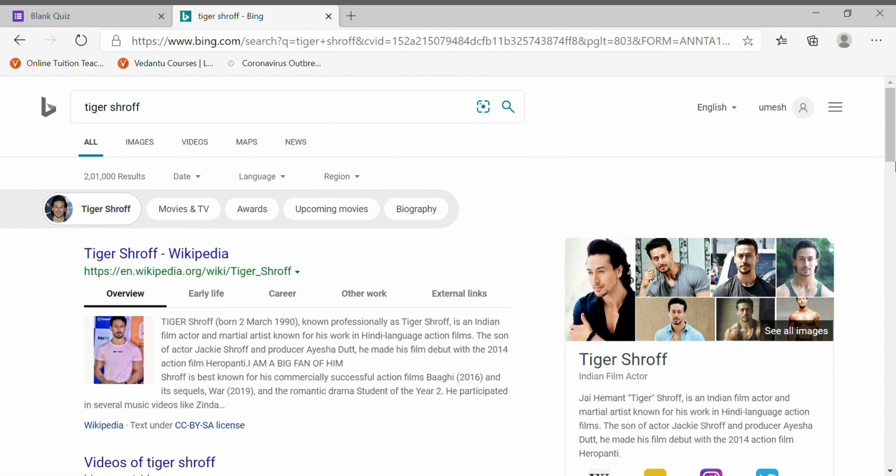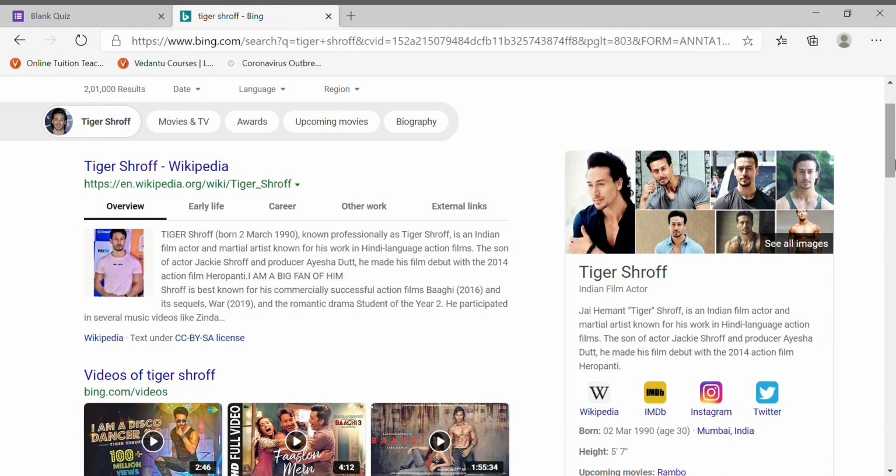So this is how you can edit the HTML, get infinite subscribers on YouTube, edit Google Form, or edit many other places.